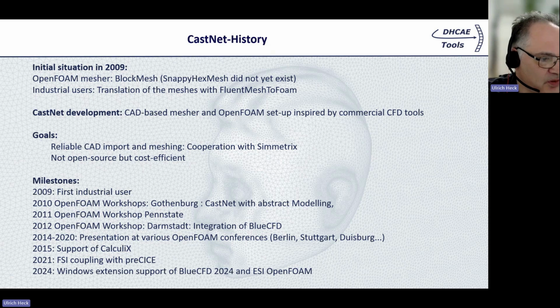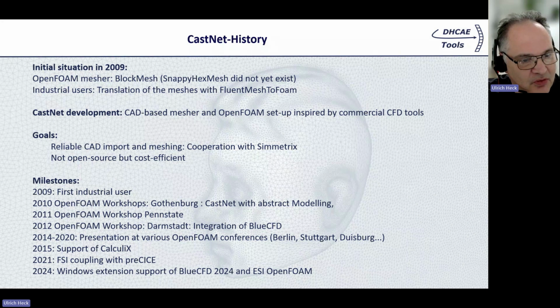The last development that we did was last year, where we also extended the support for BlueCFD, in particular for BlueCFD 2024, which is based on OpenFOAM 12. And also on Windows, we now support the ESI versions for OpenFOAM, and I will show this also in the demonstration.